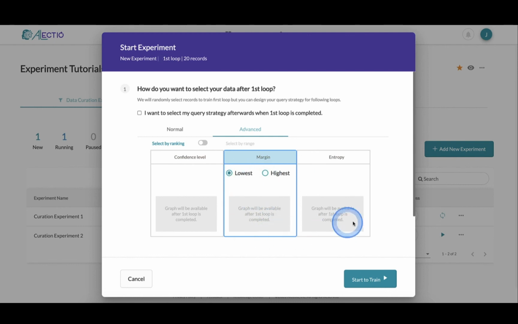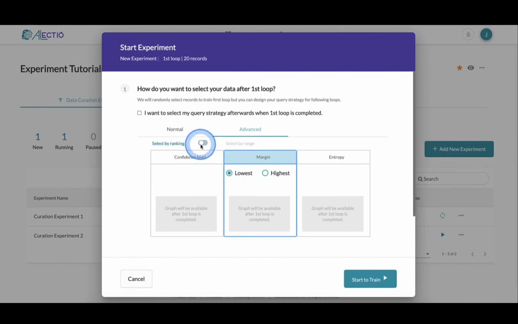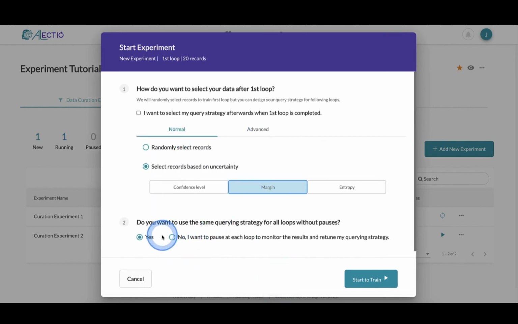You'll see a nice little graph here in future ones where it shows you how things are behaving. You can select by rank or by range. Again, certain things are not available until the first loop, as we mentioned in the last one, but I just wanted to show you the breadth of options you have to choose the data for each specific loop. And in fact, that brings us to this point. You can actually change your querying strategy as your experiment goes on.